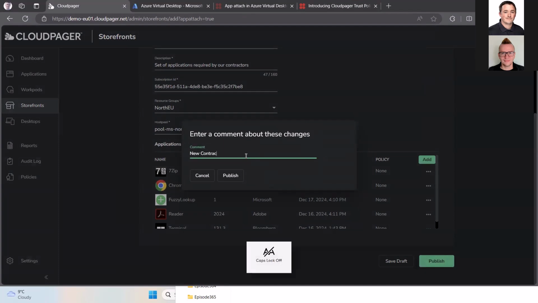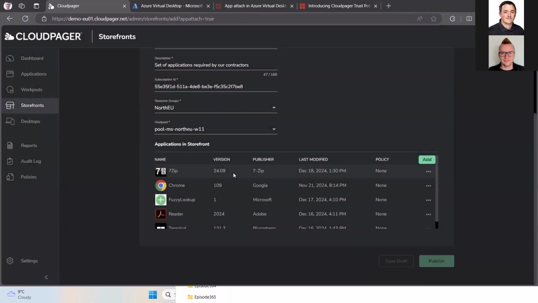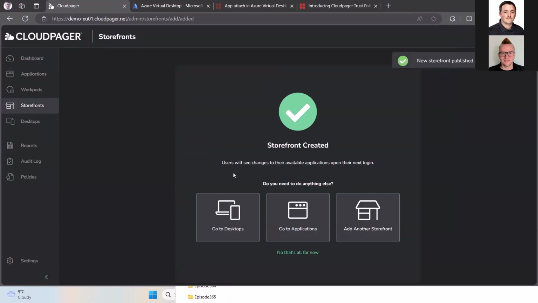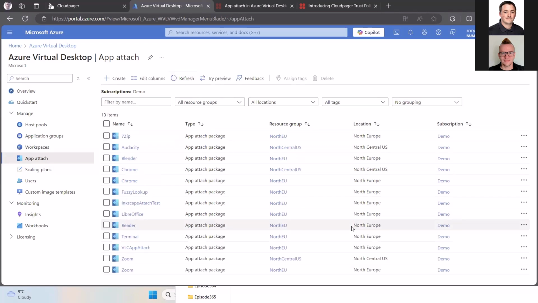New contractors storefront. Okay, so what's going to happen is this storefront is going to be created. And those applications that we selected, those application containers that are cloud paging applications, will become available via the App Attach UI. So if I go back to the console here and click refresh, just like that, we can see those applications are now available within App Attach for Azure Virtual Desktop.